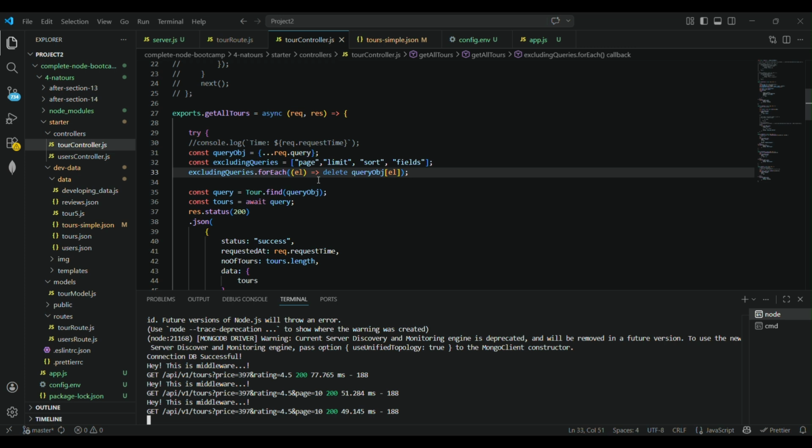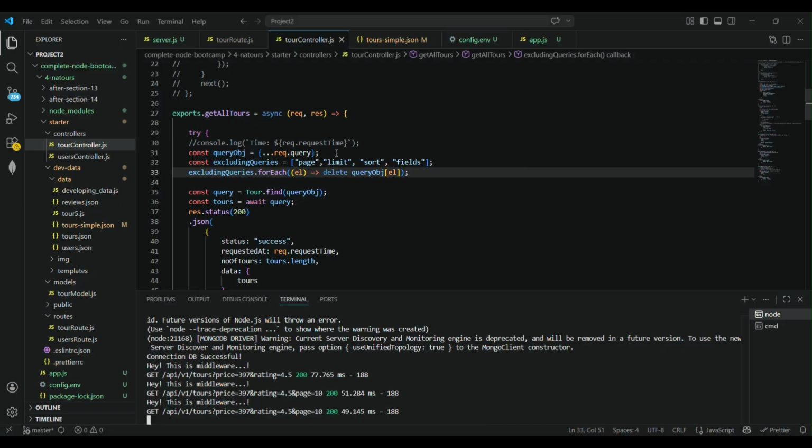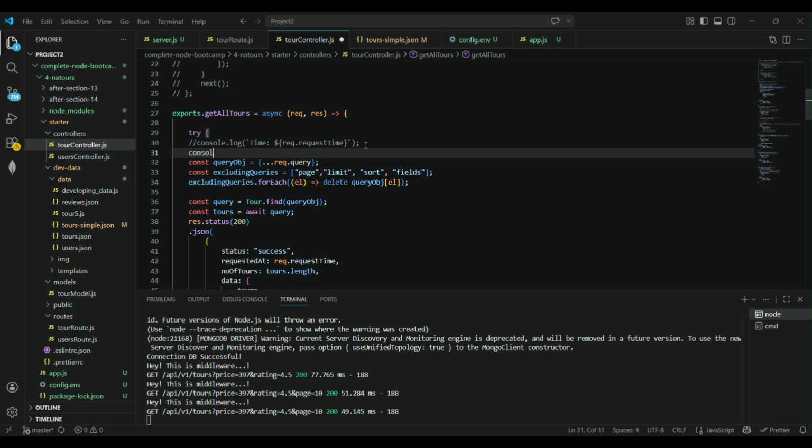So let me advance these filters. Now what if in the query, instead of rating equal to 4.5, I mention something like less than, LT 4, or greater than 4, for example, greater than or equal to 4? Then if I console log it, I will show you. Console dot log, same request dot.